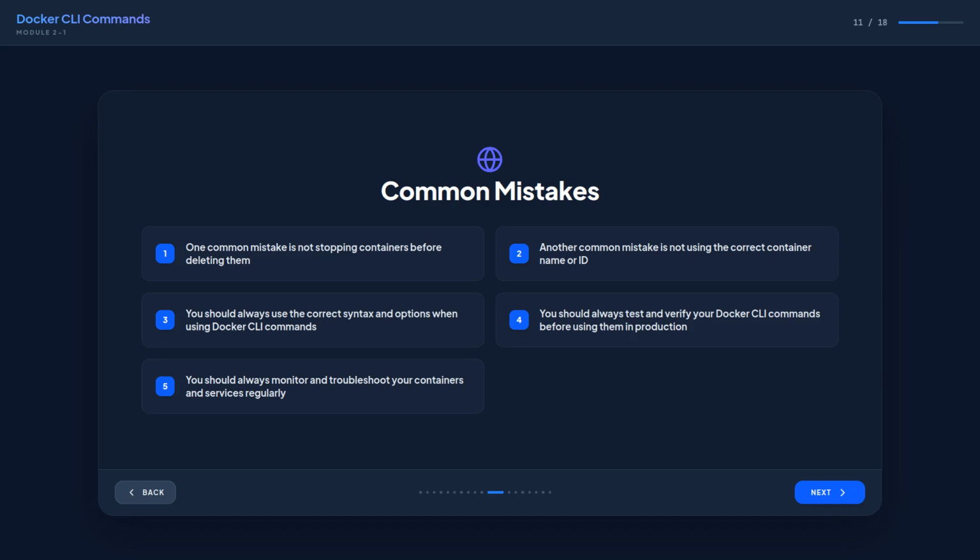Now let's take a look at some common mistakes to avoid when using Docker CLI commands. One common mistake is not stopping containers before deleting them. Another common mistake is not using the correct container name or ID. You should always use the correct syntax and options when using Docker CLI commands, and test and verify them before using them in production. And you should always monitor and troubleshoot your containers and services regularly to ensure they're running smoothly and efficiently.